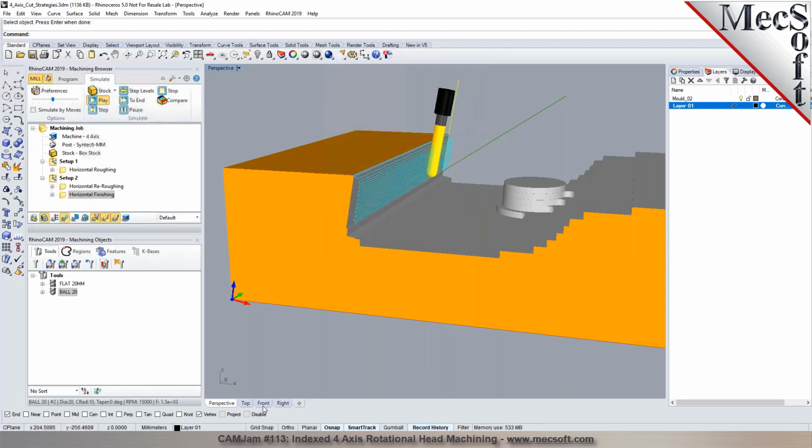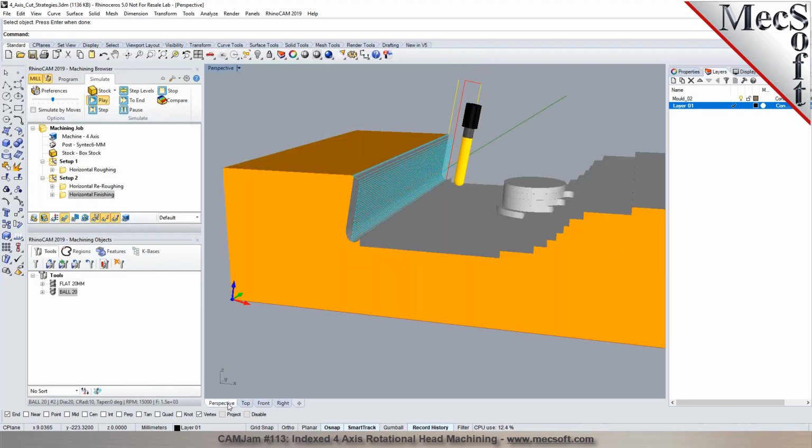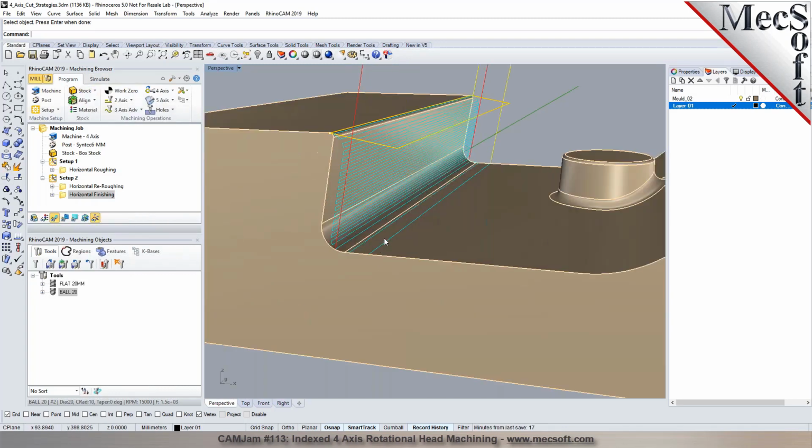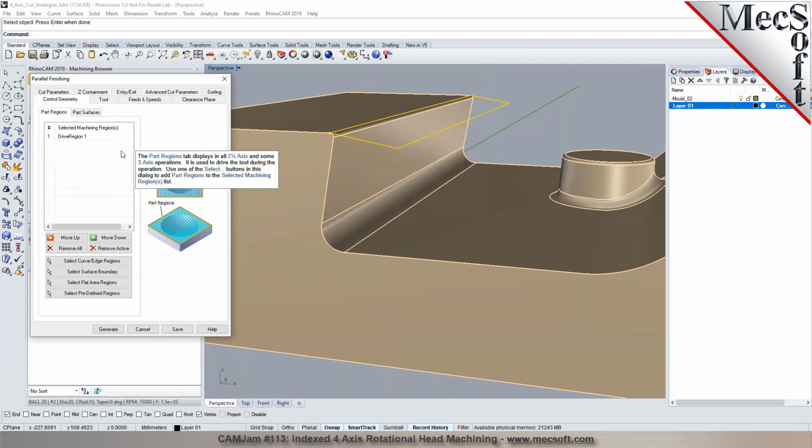So that's giving you your finishing cut. If you take a look at it from the front view, you can see you're at an angle. And then we can also add another pass in here to do a finishing operation, like a parallel finishing. If you want to do a 3-axis, add an additional operation, like a parallel finishing. You can use other operations too, any of the 3-axis advanced operations.